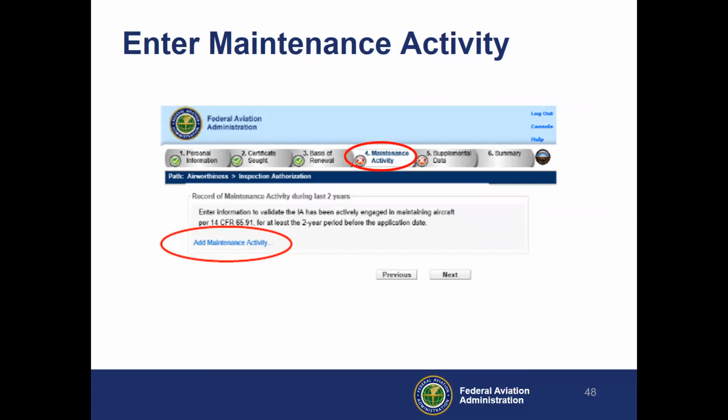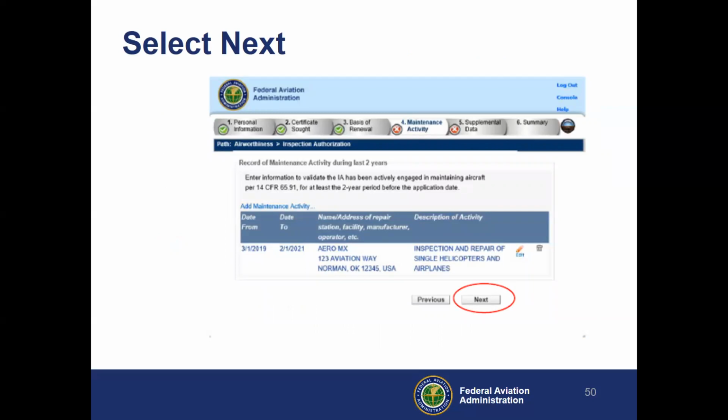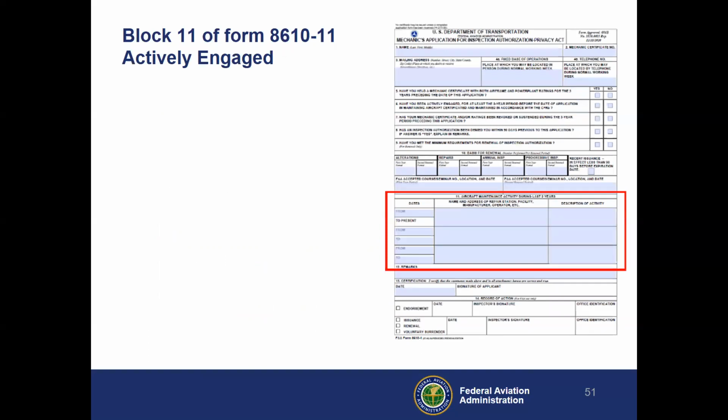So now you can see section 3 has a green check mark. Now we're moving on to section 4, maintenance activity. This is where you'll add your maintenance activities. Were you actively engaged? That's the question that's being answered here. So you'll enter the maintenance activities for the last 2 years. Pretty self-explanatory. After you enter everything, you're going to click next. And this corresponds to block 11, the actively engaged section of the form.